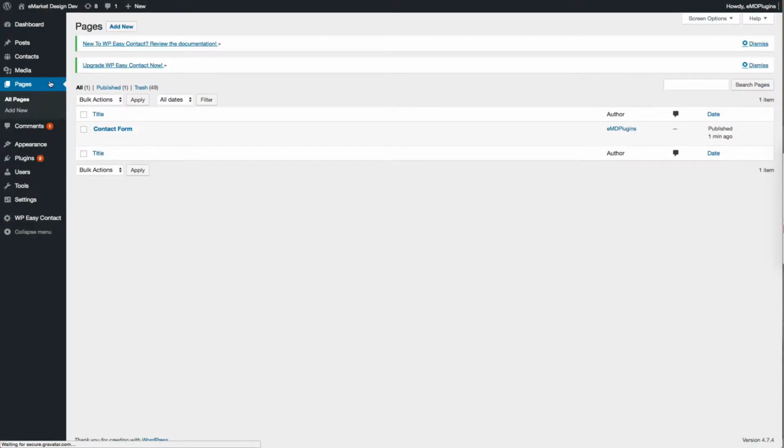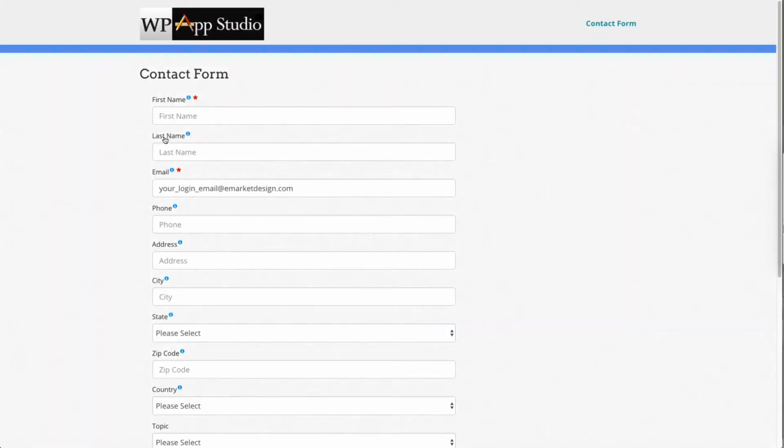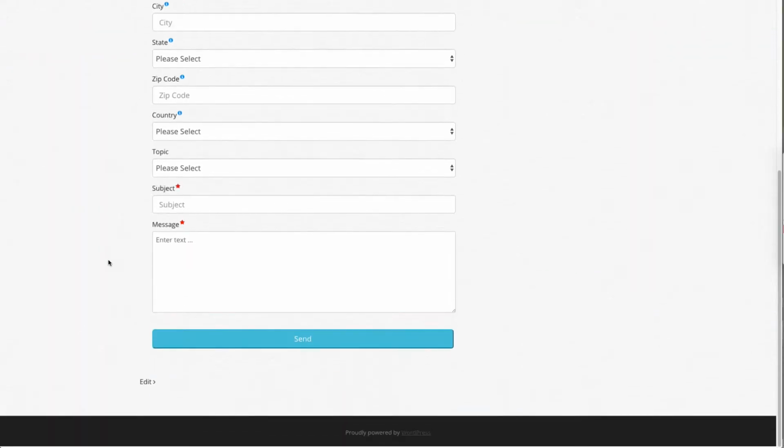After installing and activating the plugin, let's create our contact form page using the Setup Assistant. Click the View button to see the contact form.